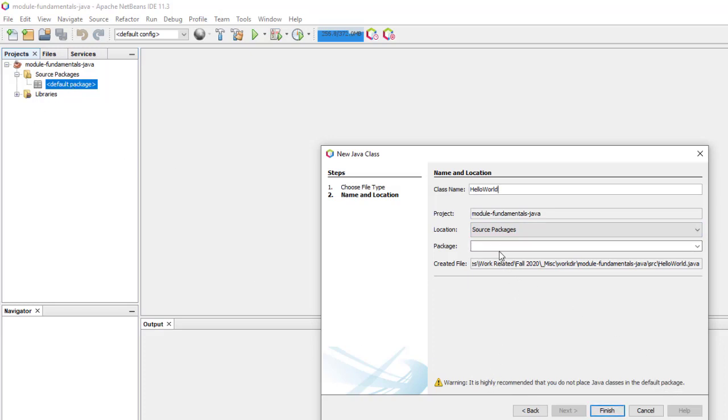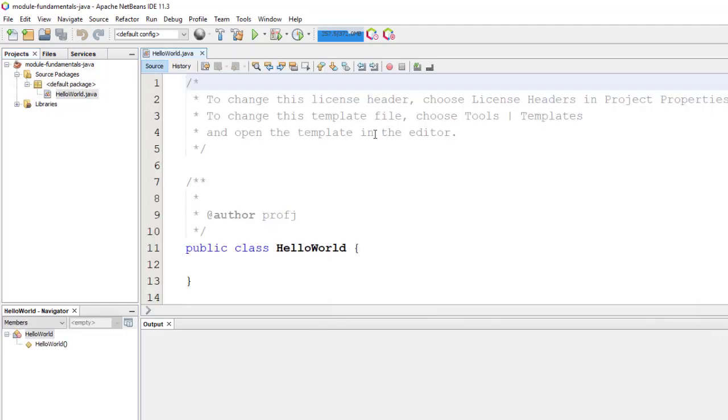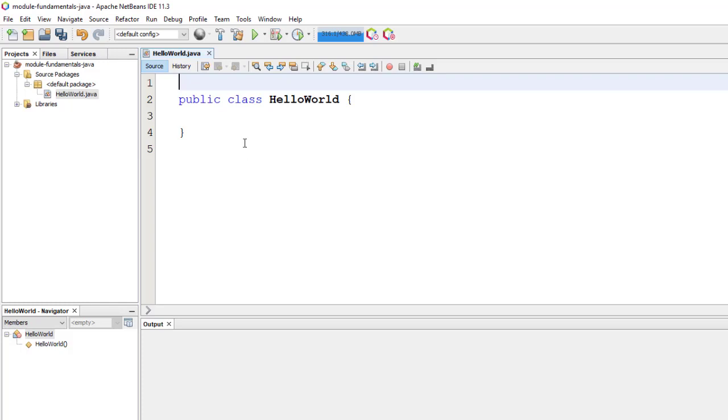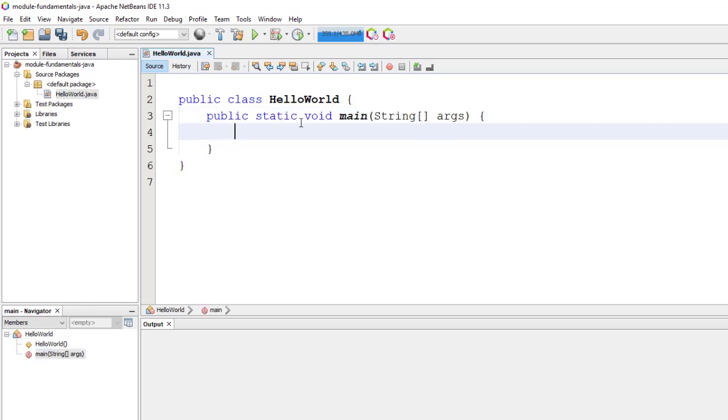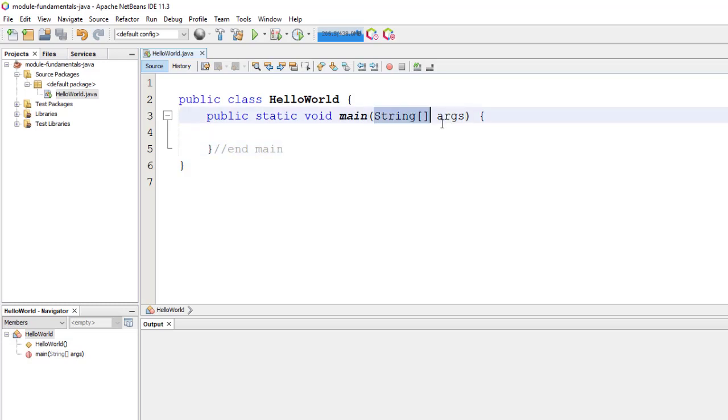Packages are just collections of classes, nothing magical to them. But they do help you organize your projects, and there are some reasons to use them, and if you have a larger project, it's a really good idea. Here we go. Okay. So, public static void main. And you also have this String args right here. So this is our basic program.